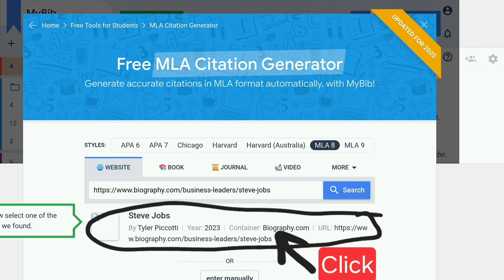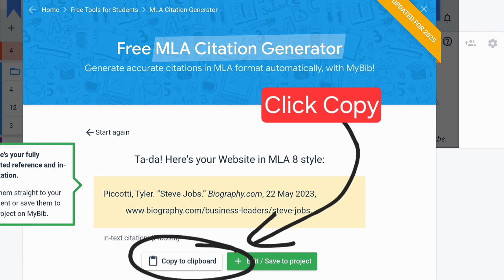Information about the website will appear below the link and search button. Click on the information. Click on Copy to Clipboard.